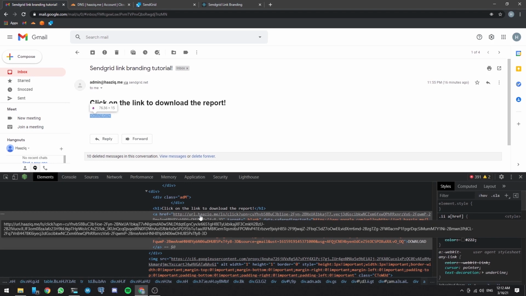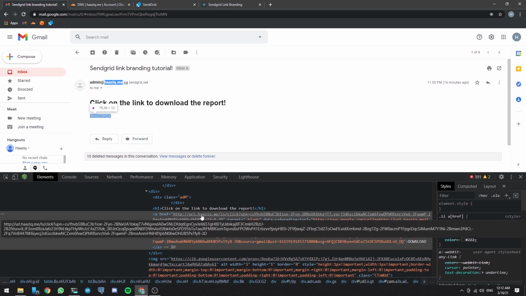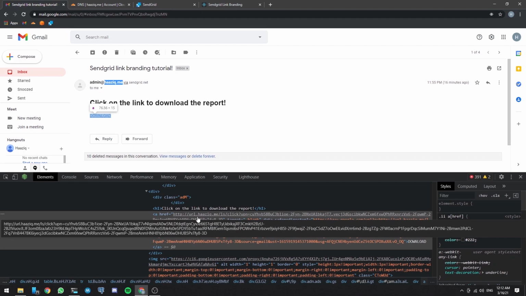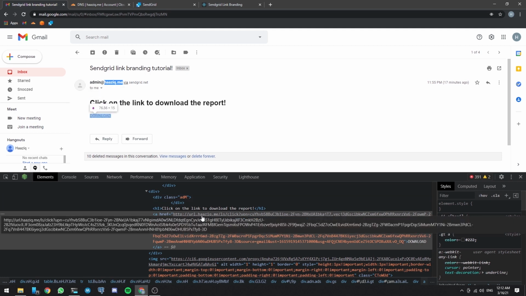Before moving further, there's one very important thing to note, that is the sender's domain should match the branded link's domain for link branding to work. Otherwise, this will have the default SendGrid URL, which is HTTPS, and it'll do the download, but it won't have the link branding. So that is very important to keep in mind.